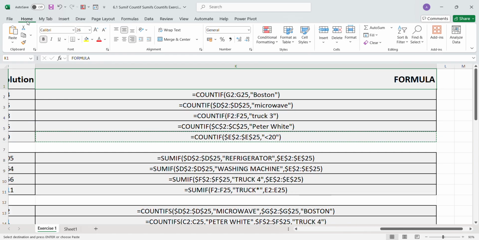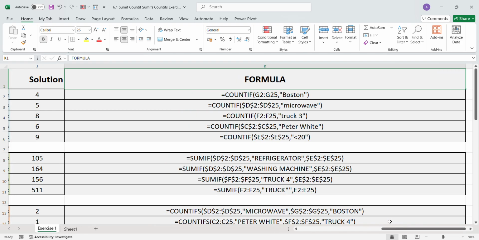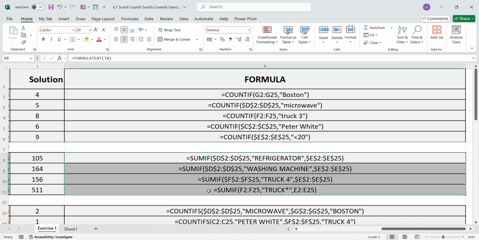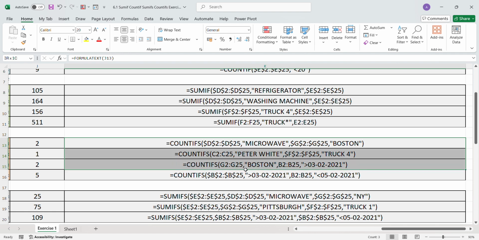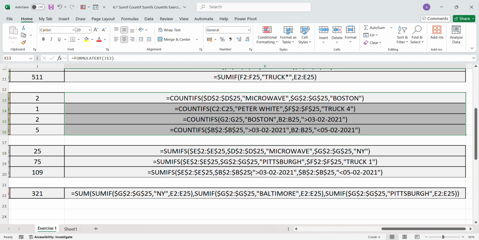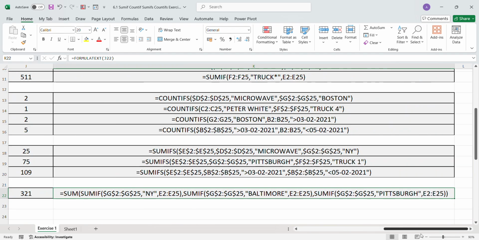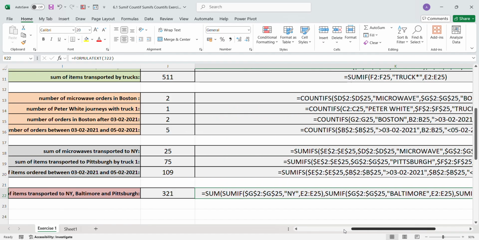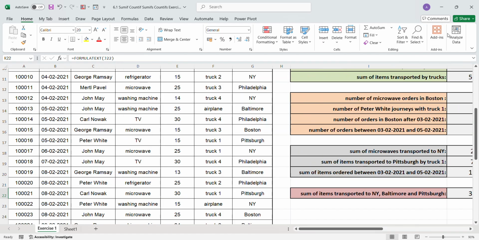Right? So this is all for this exercise. I hope you will be able to practice it. If you are not able to practice it, if you still have some doubts, you can come back to me, you can ask me. So this is for the first problem statement, this is for the second problem statement, this is for the third problem statement, this is for the fourth problem statement, and this is the last one, where we have nested multiple sumif within the sum function.